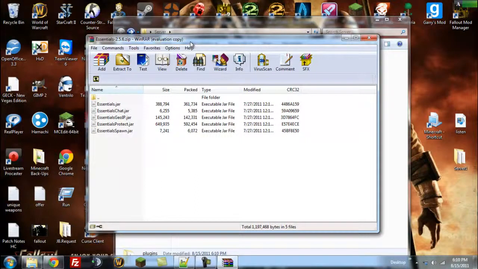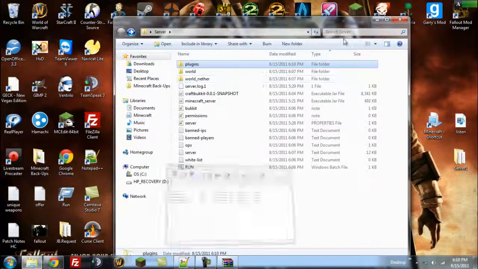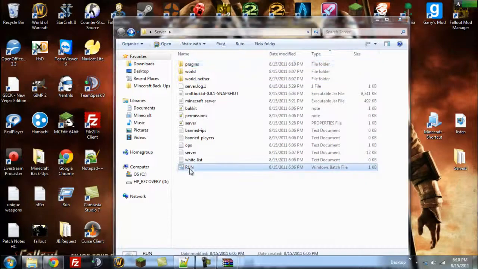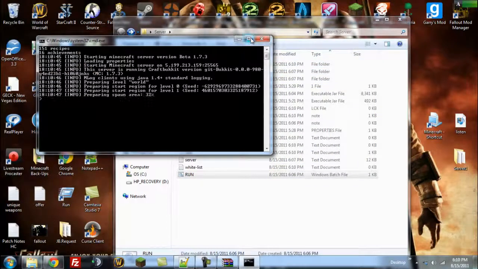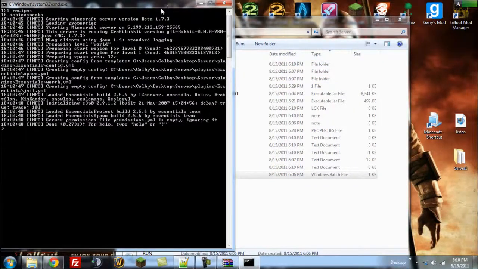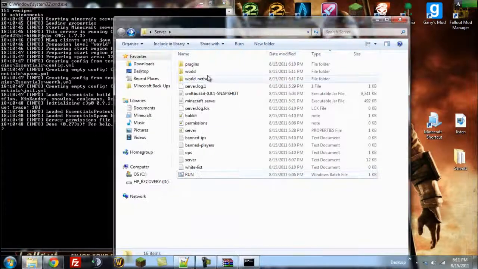You type in a command, it moves the spawn for you, and then you just type in /spawn, and it'll spawn you there. So after you do that, let's just run the Minecraft server. And as you can see, it prepares the region, and then it says creating config. You don't have to worry about that. And it loaded Essentials, and it gives you info. If there was an error, it would say severe instead of info, and that you have to pay attention to.